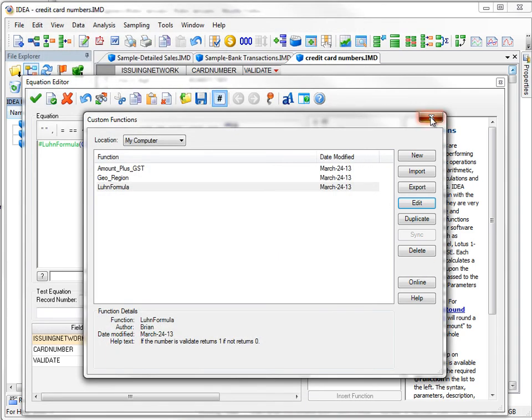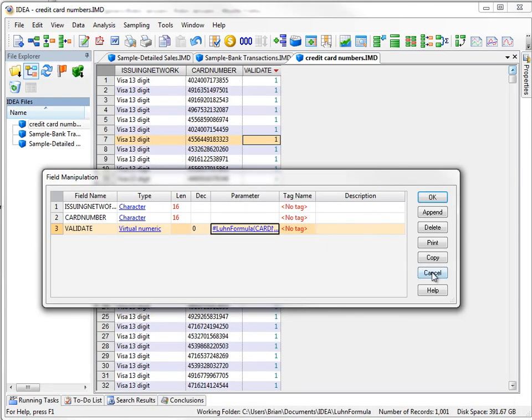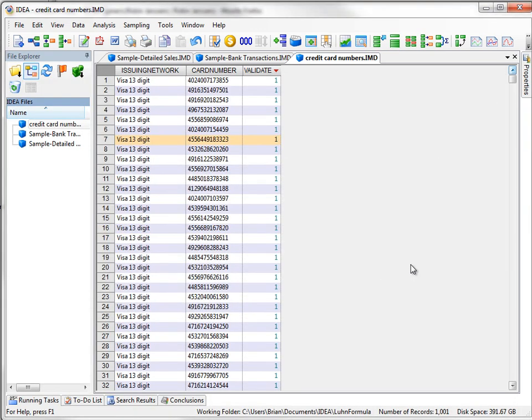So hopefully this has given you a better idea of the different custom functions. This Luhn formula is available on the site, along with many others. And there are other custom functions within IDEA that you can use. So I hope these two videos were helpful, gives you a better idea of how custom functions work.